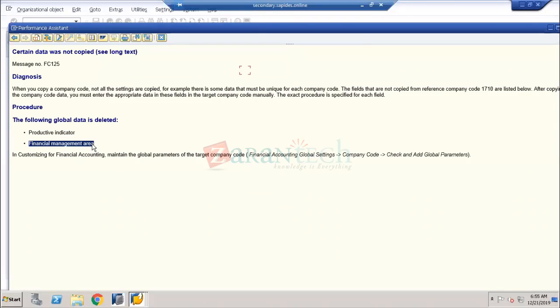Please make a note of this, all of you. We can't predict what type of certification questions we may expect, but this is one of the questions we can expect here. What global data cannot be copied from the reference company code to the new company code? One is the productive indicator, and the second one is the financial management area.